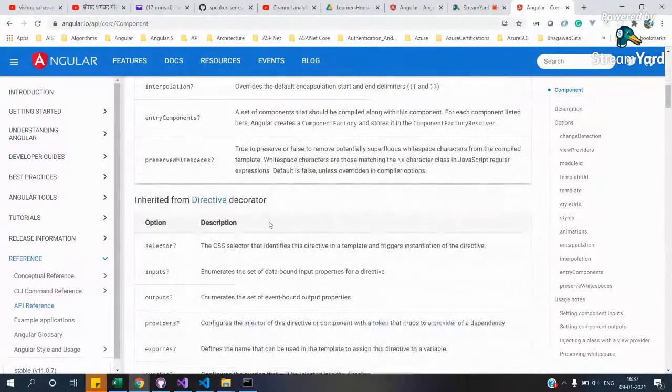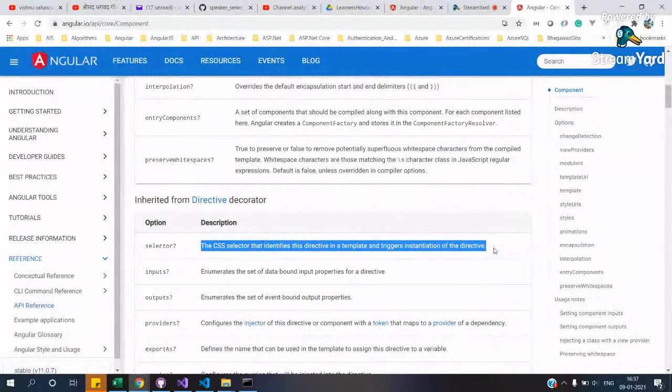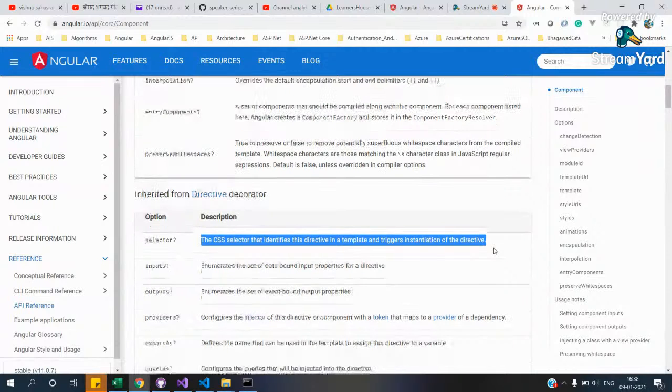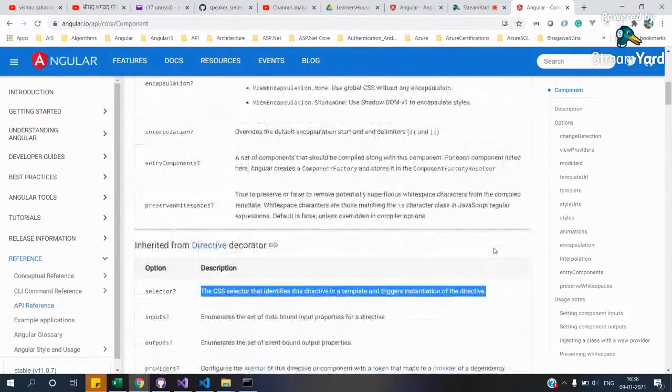And here what we do is we'll specify the selector. So the CSS selector that identifies the directive in a template and triggers the instantiation for the directive. That means when we add this particular selector as a tag inside some other place, that gets this component and injects it at that particular location. So these are the three big pieces we need to know for us to get going.